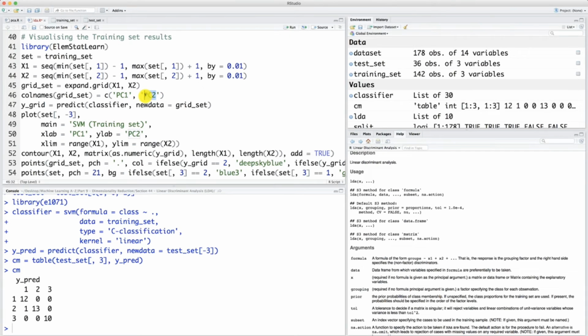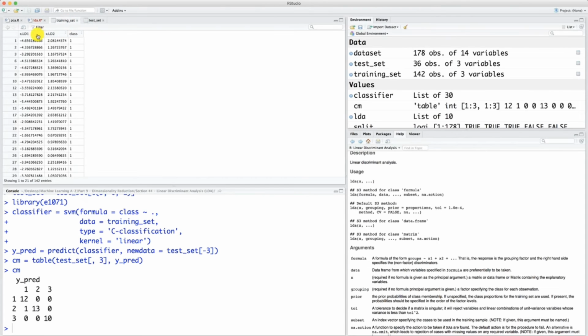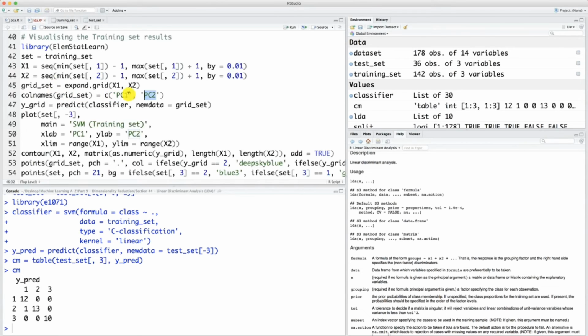So here we need to replace PC1 and PC2 by respectively x.ld1, because that's the name of the first extracted feature, the first new independent variable, and x.ld2, the second new extracted feature, the second new independent variable. So let's replace them, PC1 by x.ld1 and PC2 by x.ld2. So that's very important, and that's the only thing that you will need to change. The col names here must have the real names of your independent variables when you visualize the results.